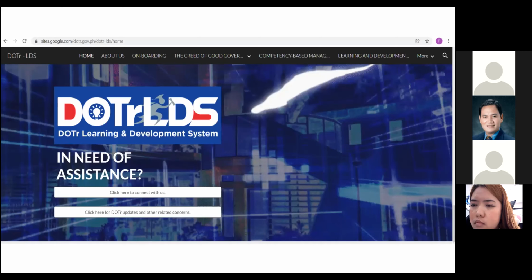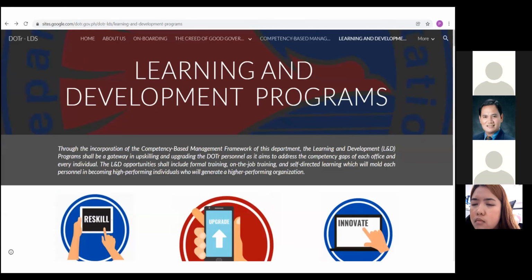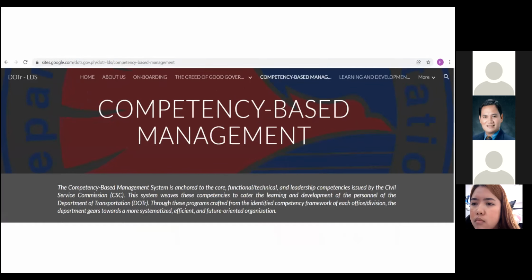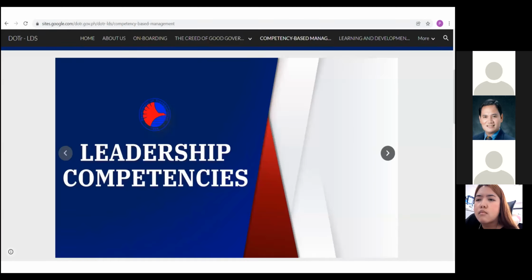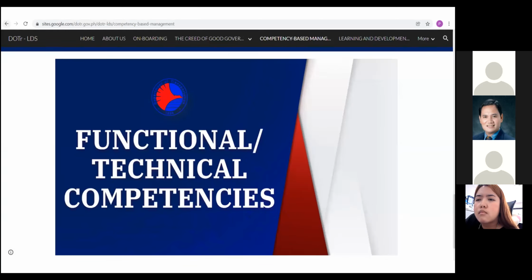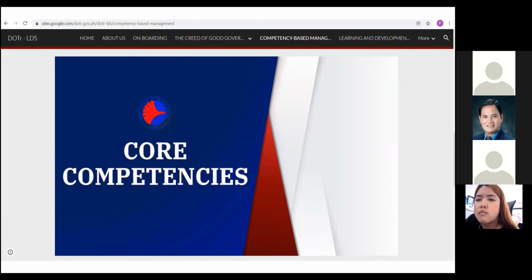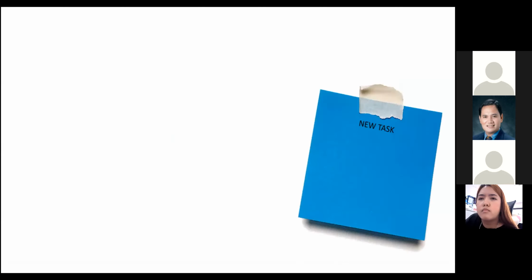DOTR Learning Development System. This is published in our website. And you can see that there is the competency-based management. So anybody can visit this. We have this dashboard. Just run through them. So ganun pa din, we have the categories: leadership competencies, functional or technical competencies, and the core competencies. So this one, we have a new task.